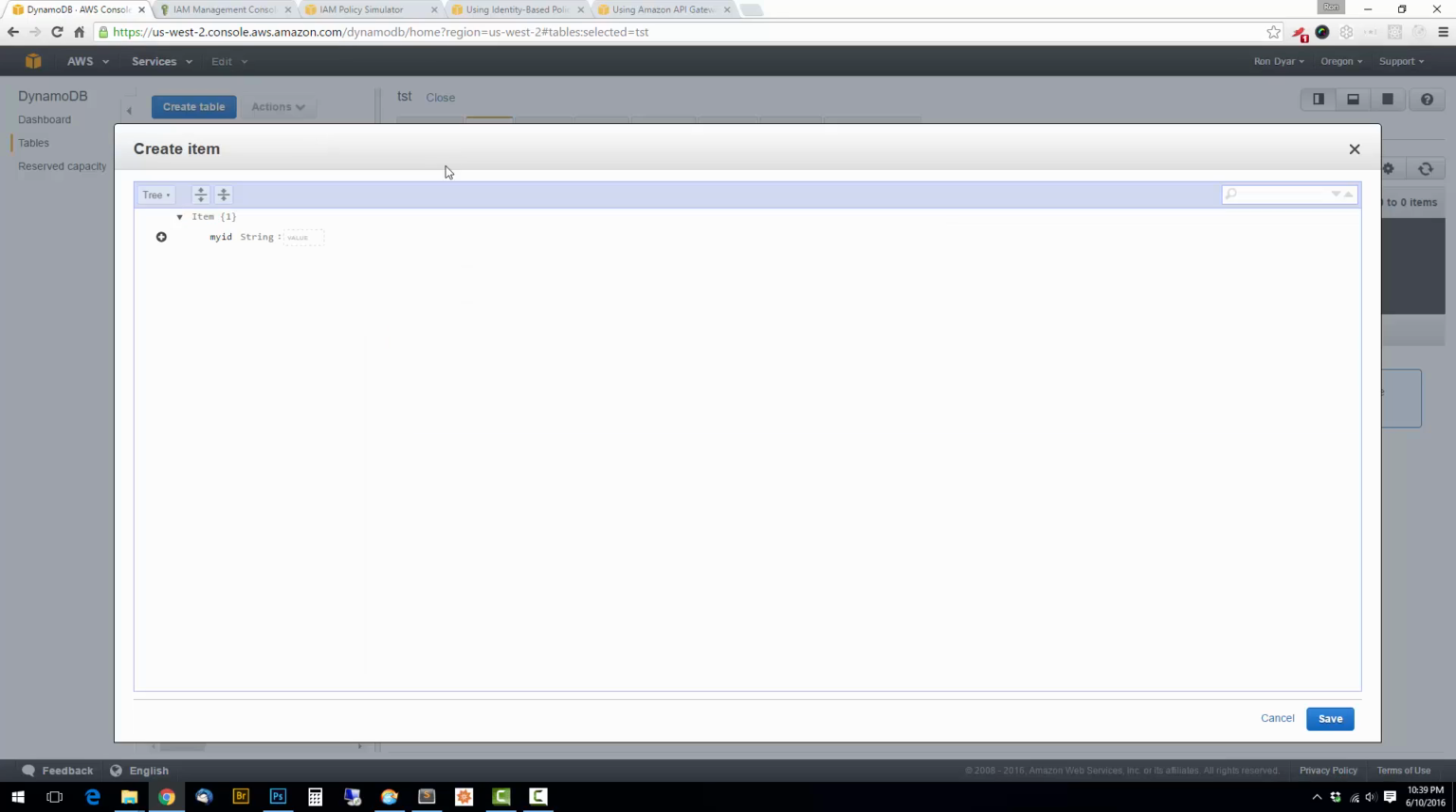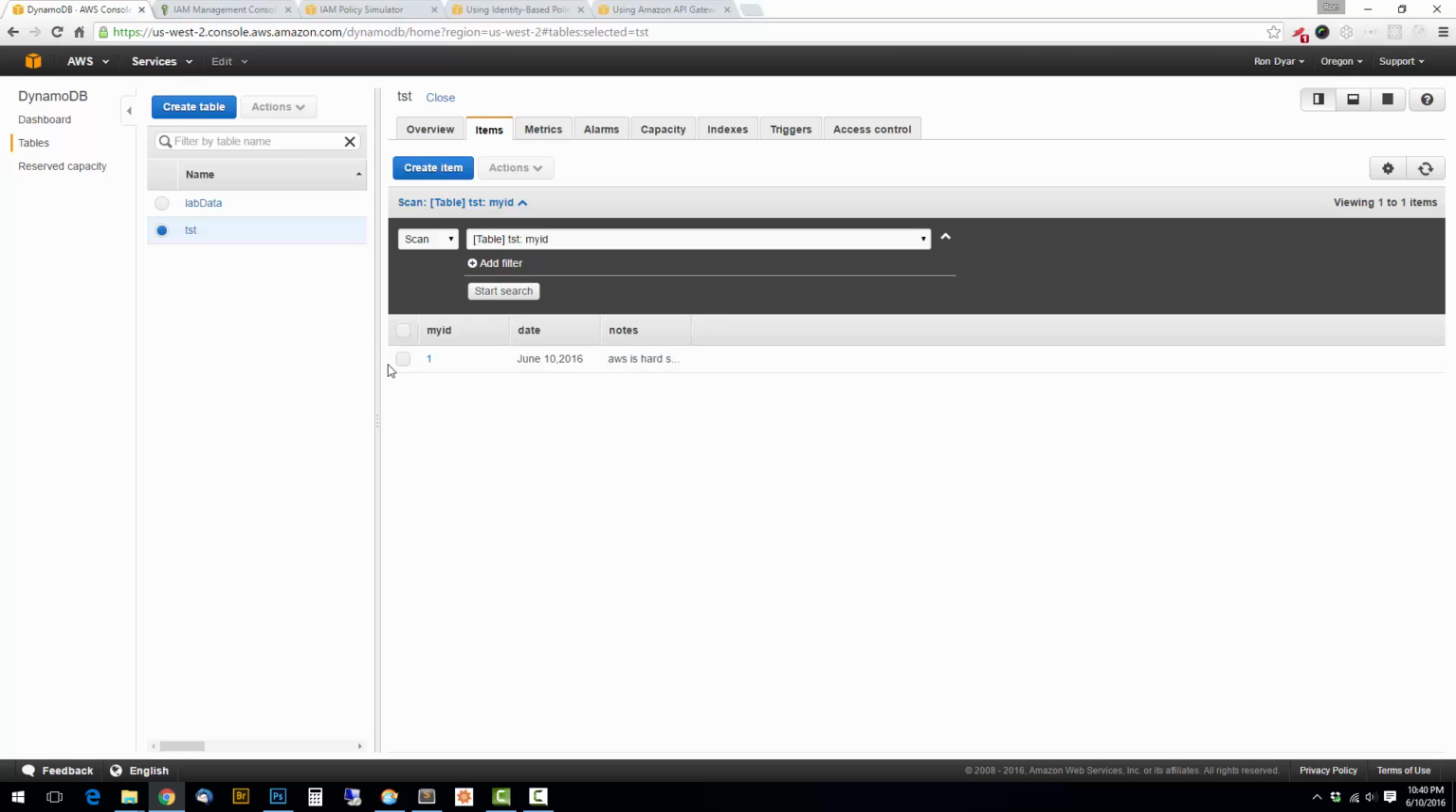Put a couple lines in here, create an item. And here you got my ID. And then we're gonna give it a string of one. And then we'll go ahead and append another item to this. We'll call it a string. And we'll say notes. And here we'll just say AWS is hard sometimes. And we'll add another one down here. Say string again. And I'll say date. And I don't know, we'll just type in today's date. Probably not the way you would do that in real world, but I'm just trying to add some data. Click save. And now you can see I have one row.